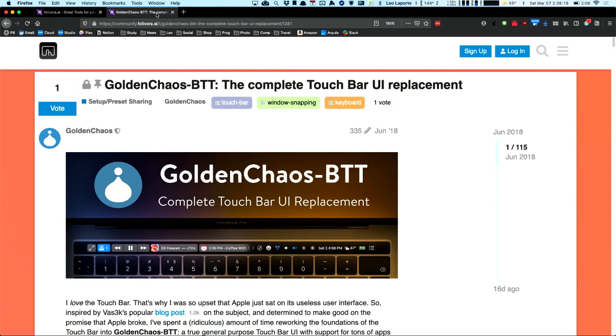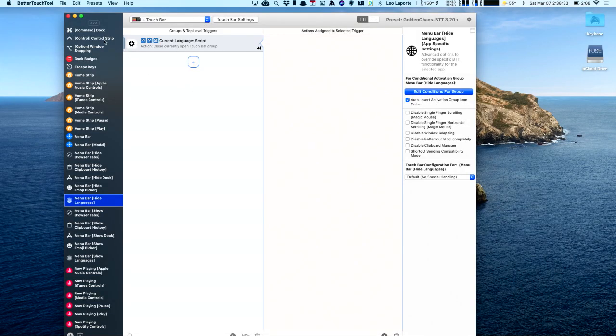So download and install Better Touch Tool. You can try it for free. And then go to the community, community.folivora.ai, and download Golden Chaos. I think without a doubt, this is the most popular Better Touch Tool add-on. Let's take a look at what Golden Chaos has done.